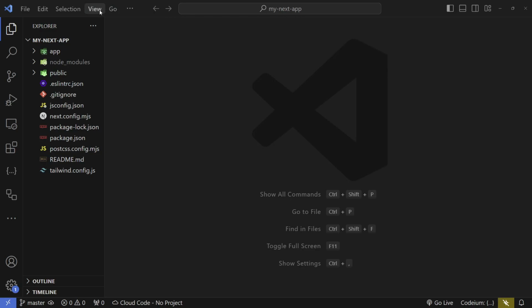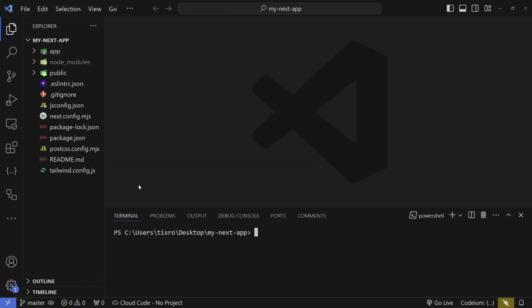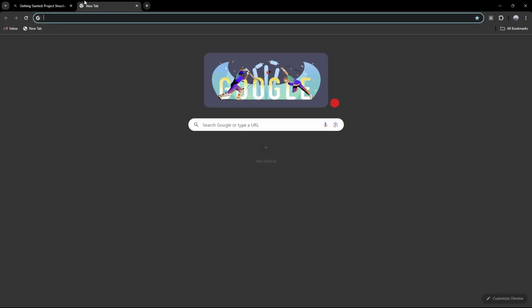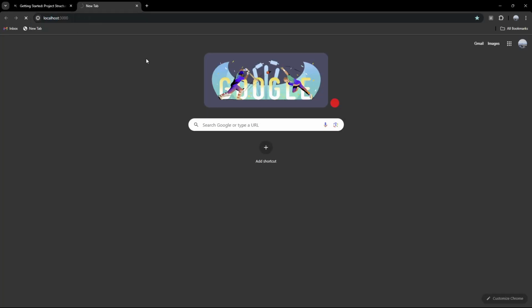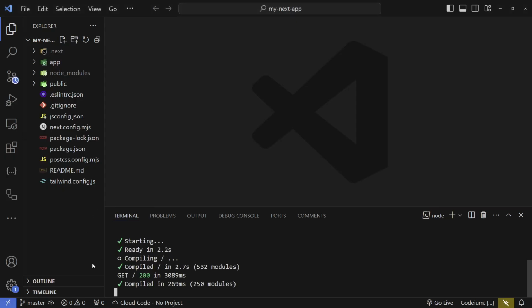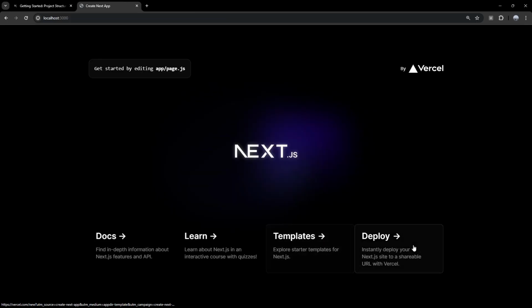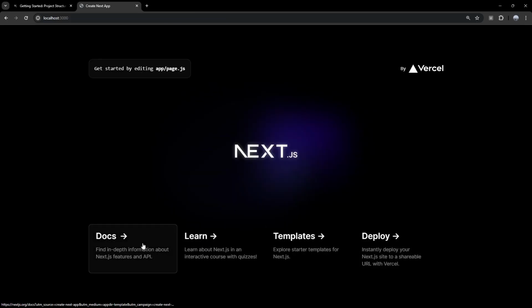But now let's actually try and run the server. So I'm going to go to view, terminal, and run npm run dev, which should start our server. So we can see that it's going to start, and we have to go to localhost 3000. It's going to take some time because it had to compile some stuff, but we can see that this is going to be the template. We're going to have a few links here, so the docs and other stuff, but I'm not going to go over that because it doesn't really matter.